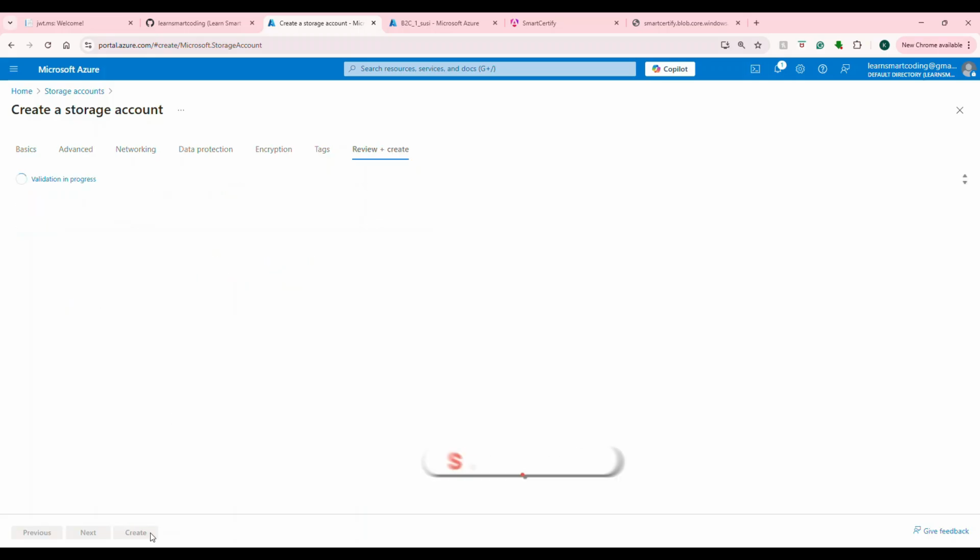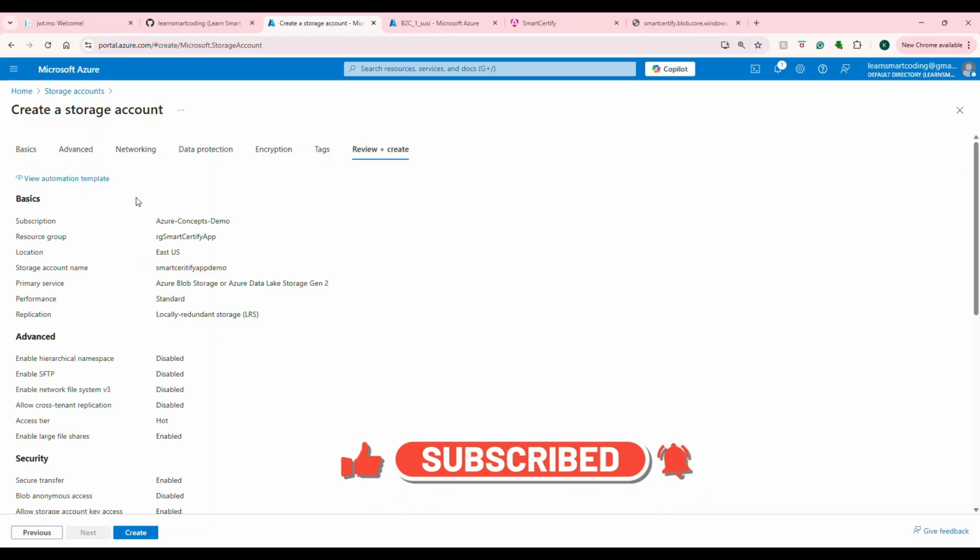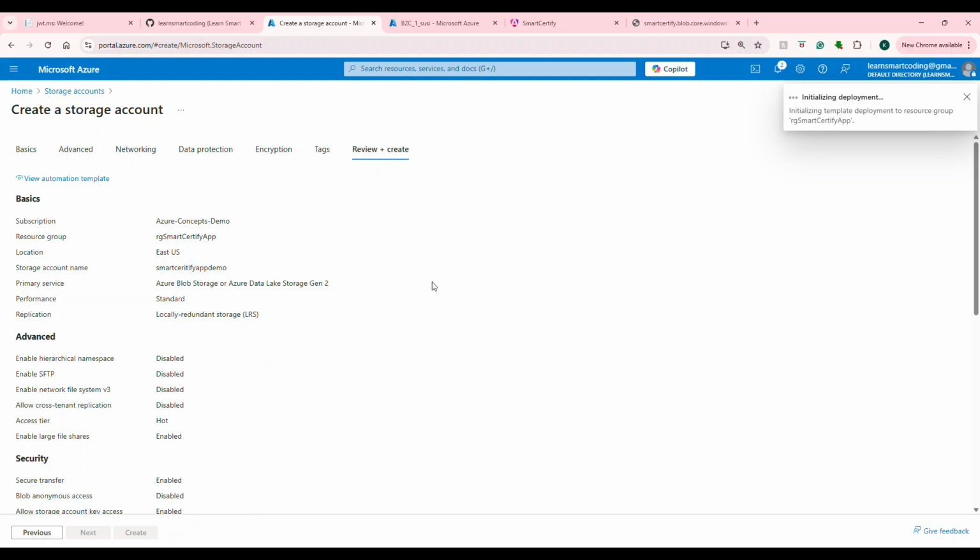Next, tag, review, create. If everything is the default is set, we will come to this last step and click on create. So it's going to create a storage account.